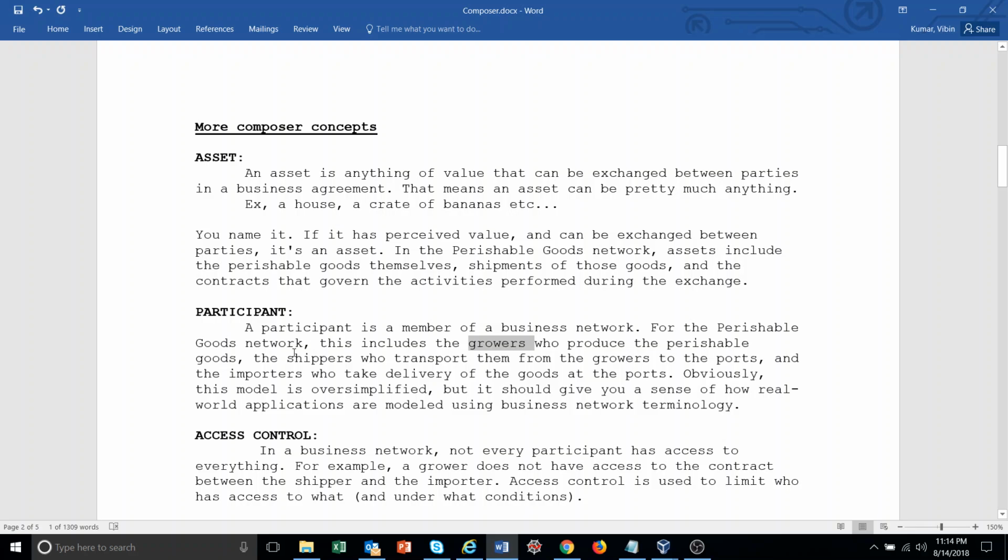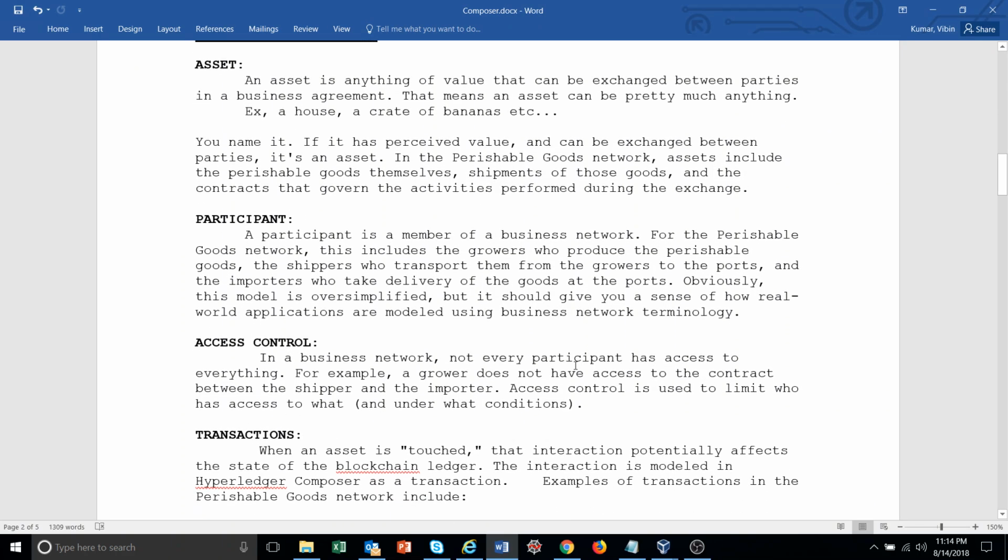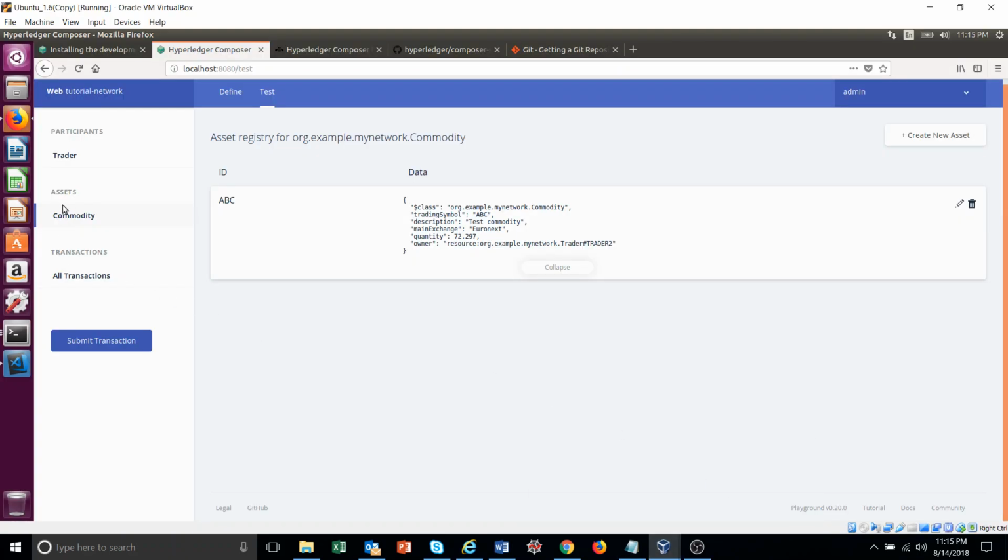And access control. This is a very important concept inside a business network. Not every participant has access to everything. For example, a grower does not have access to the contract between the shipper and the importer. The farmer does not need to know the agreement between the shipper and importer. So the growers' access is limited; they should have visibility up to the shipper. After the shipping happens, they do not have any visibility, and these kinds of limitations we can add using access control. In the last video we saw the access control. Where is the access control?